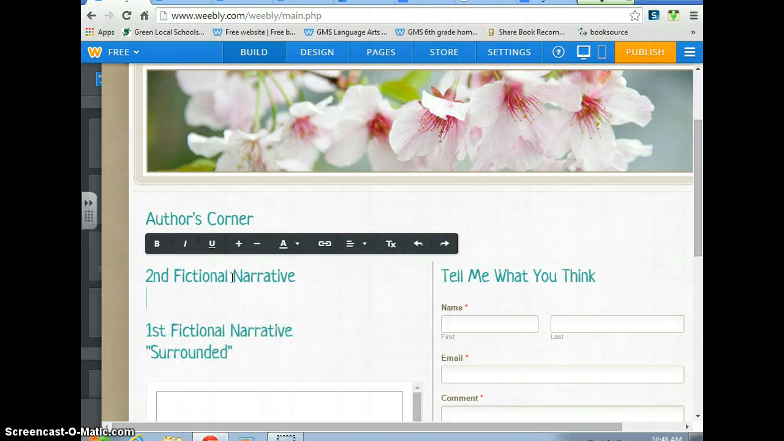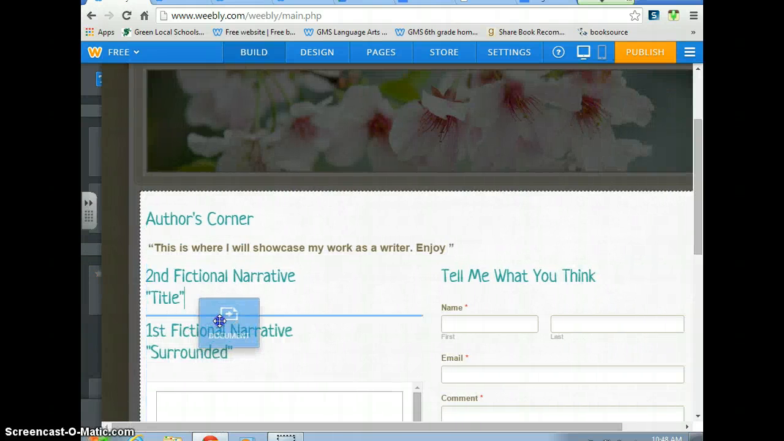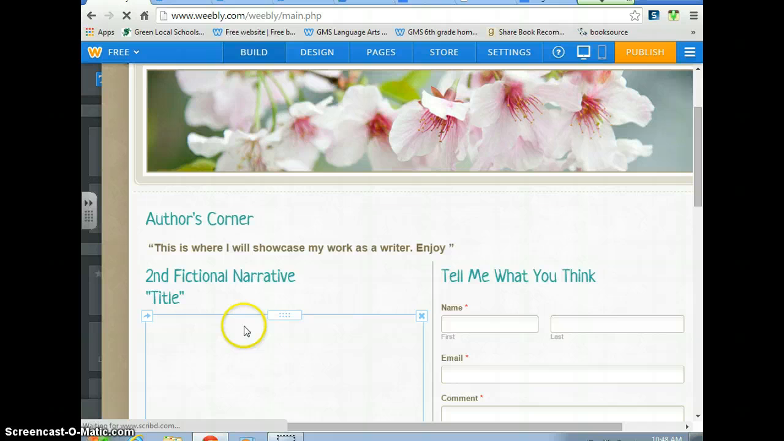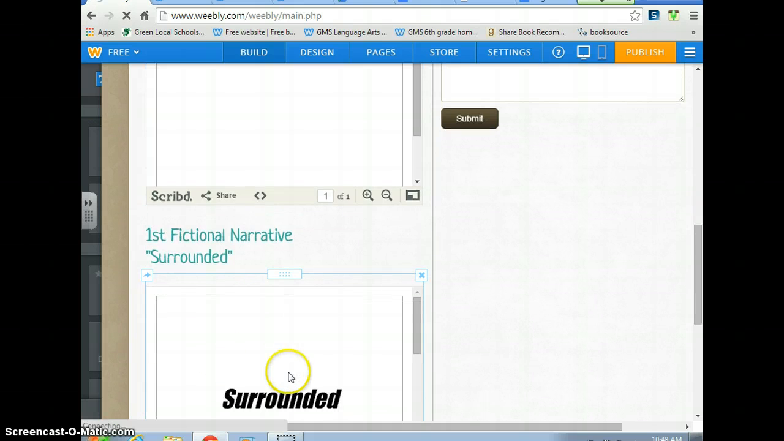narrative, and then you put your title, whatever your title is, and then again you'll come over here and you'll find the document, slide it right under there, okay, and go through the uploading process the same way that we did it down here.